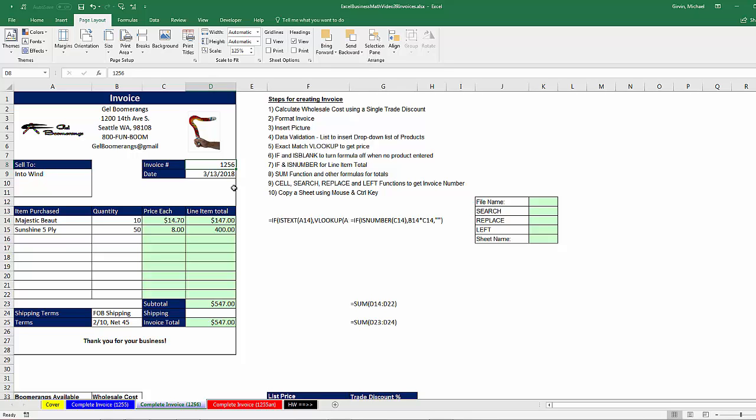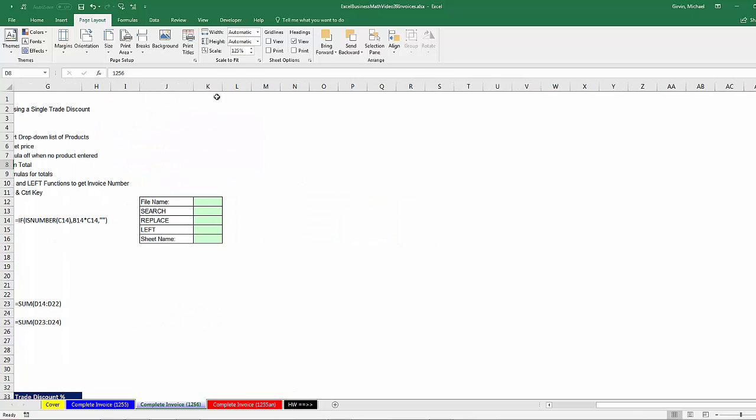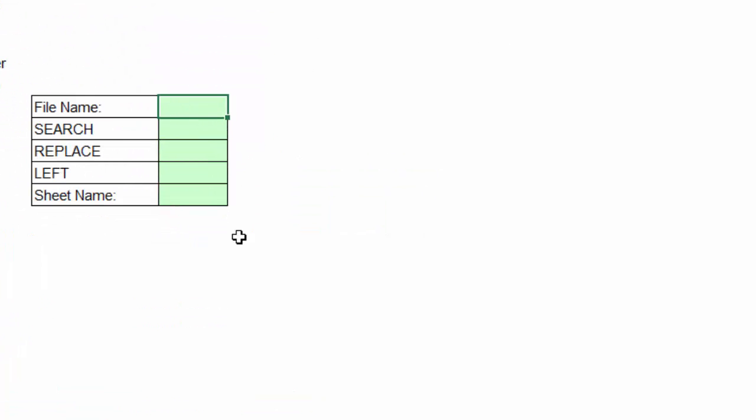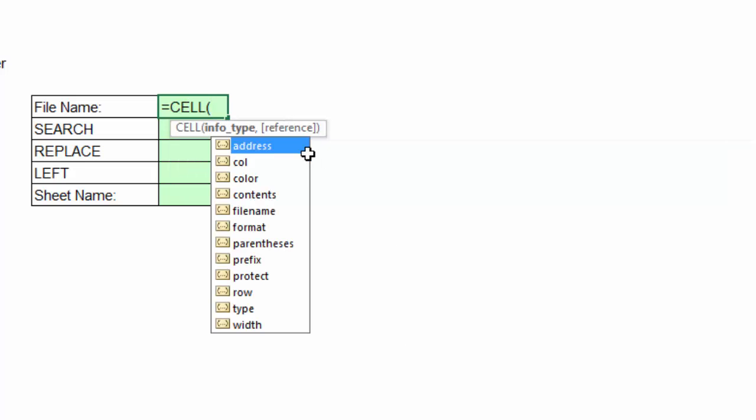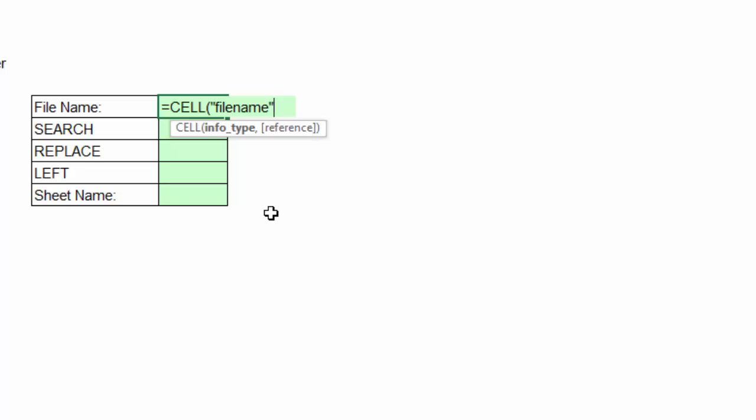It's not going to be on a test or anything like that. But this is a cool little trick. Now, the first thing we need to look at is this strange function called CELL. Now, CELL can do things like get the address where the formula is, get the column number, the color, the contents, and a bunch of other things. But what we want to look at is filename. So I'm simply going to double-click filename.